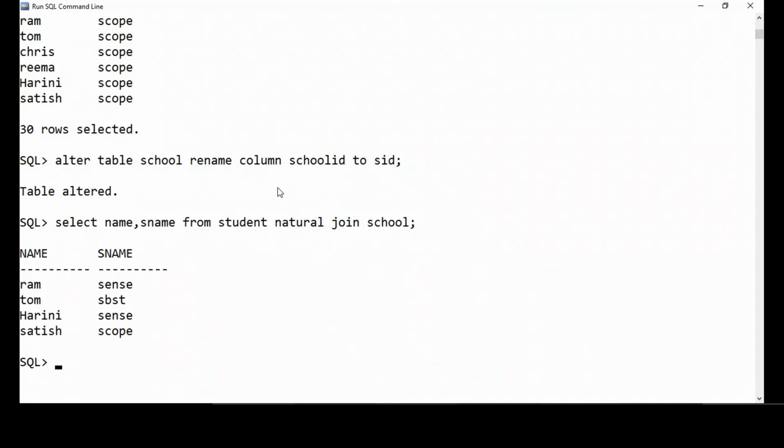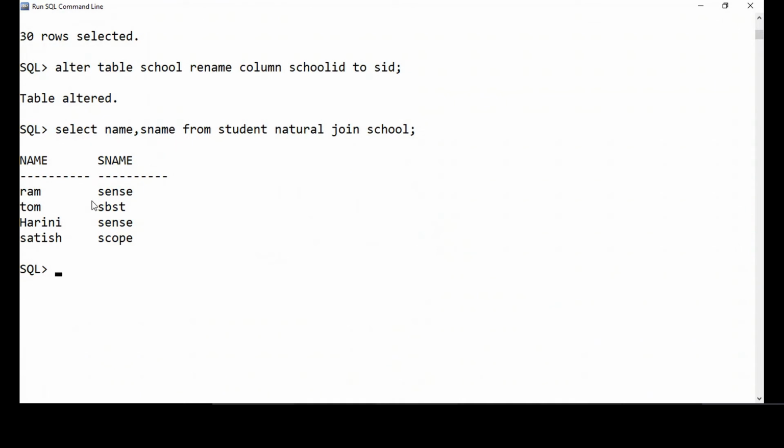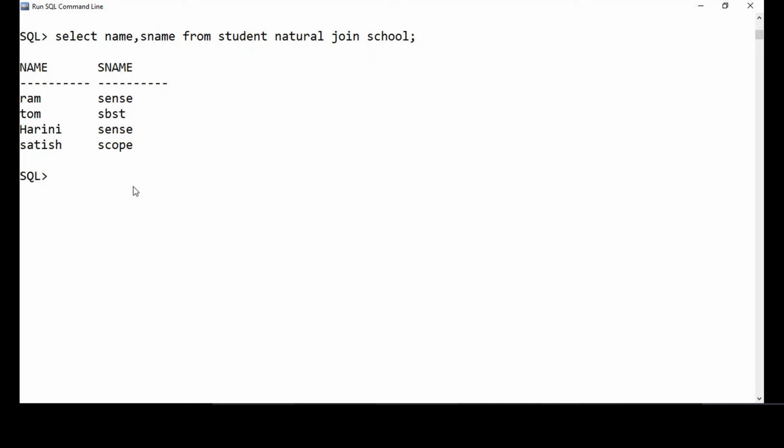So you should never forget this. That's how natural join works. So we have finished natural join. We'll move on to the next join, that is cross join. We'll see what this cross join is and how it works.